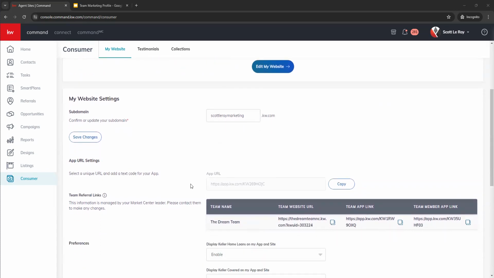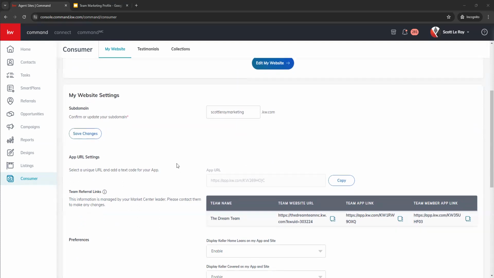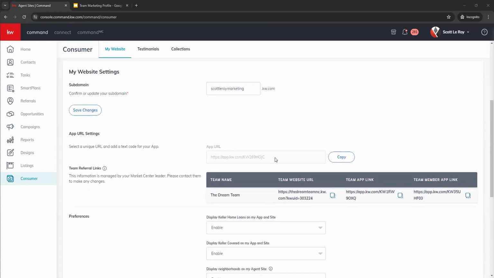Under that, you're going to have some URL links here. The first one is going to be your personal app URL. That one is going to be linked to your personal profile and your personal marketing profile details.